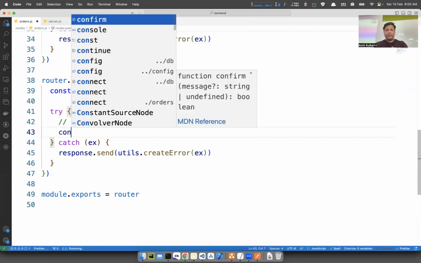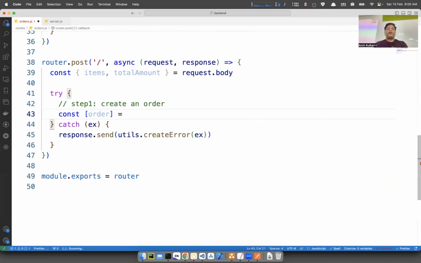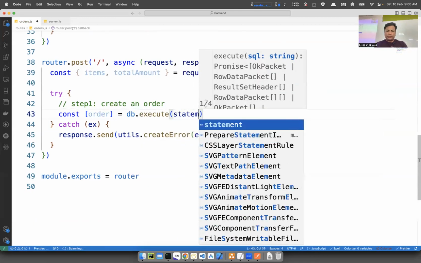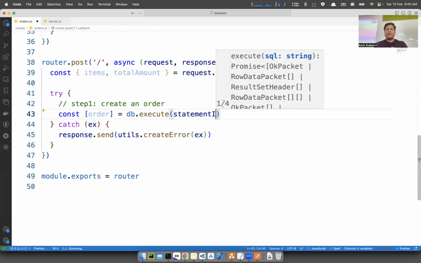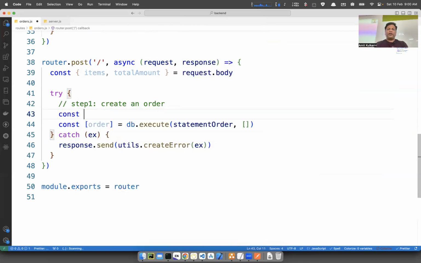How do I create an order? Maybe I can say const order, where we can say, what's the name here? Yeah, db.execute. This is the statement. Statement insert or statement order, for example, and here are the parameters. Okay, first you can create that statement order, which looks like this. Insert into order master. Will you please help me, guys? User ID, total amount, right?